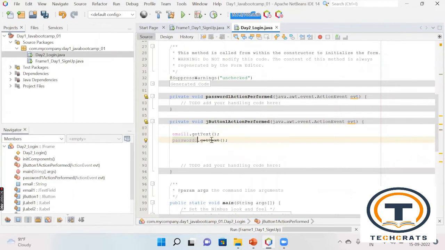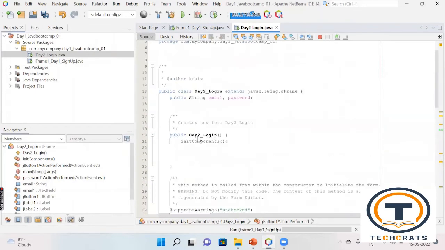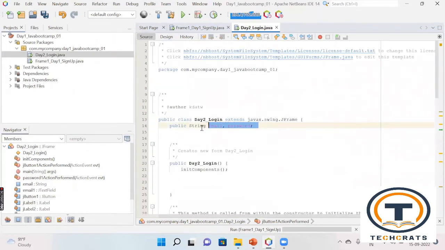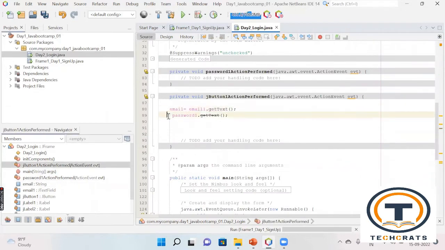It should be password1. So here I have all the details from that particular portal. Now I need to save it somewhere. So for it, I'm going to declare the variable. You can see that here I've already declared the variables, public String email and password. So I can save it here, email equals to and password equals to. So these details will be saved into my string variables email and password.